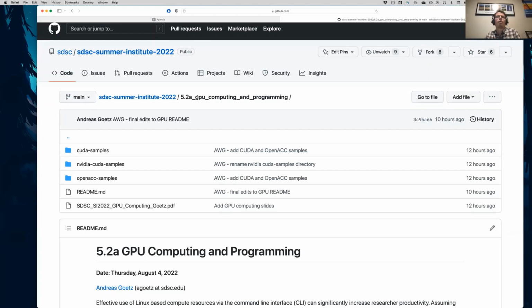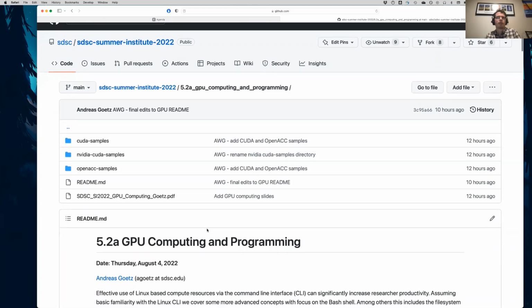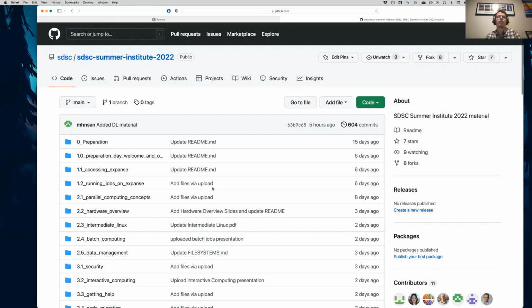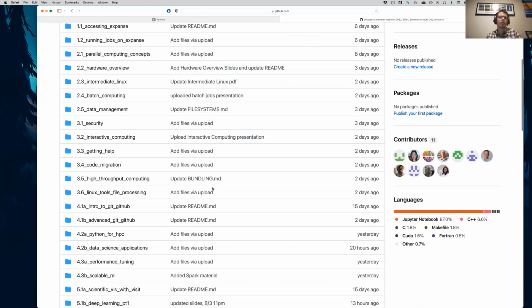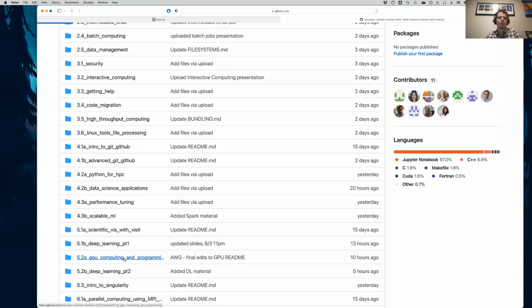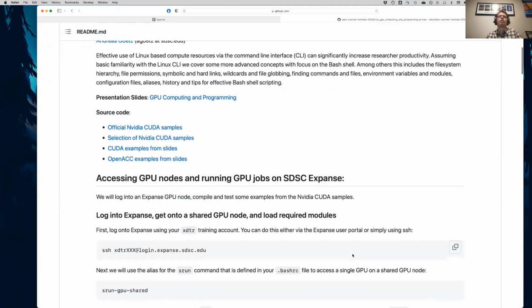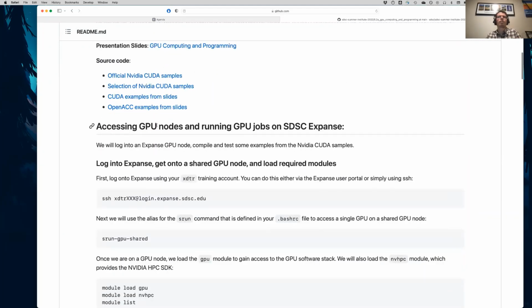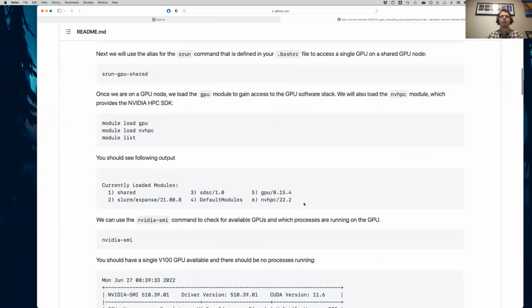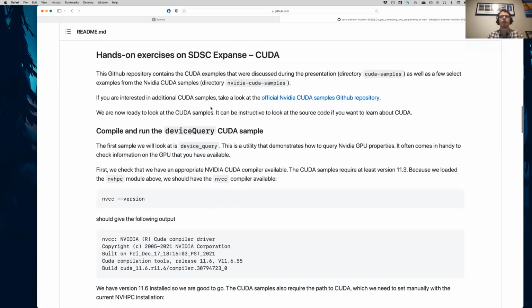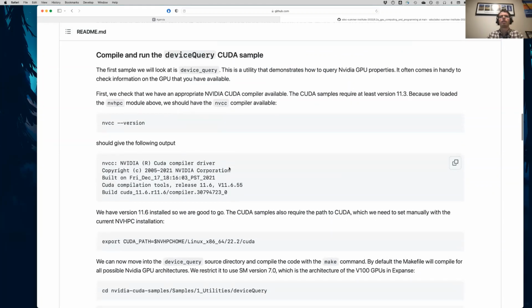If you clone it on SDSC Expanse, you'll have the CUDA samples available. This is the Summer Institute GitHub repository, and here 5.2a is the GPU session. And here's the README file. It has the information I was just talking about, accessing the GPU nodes and running jobs on SDSC Expanse. You can go through this information on what you should see, and then there's information about the hands-on exercises. Literally, we'll do those now.